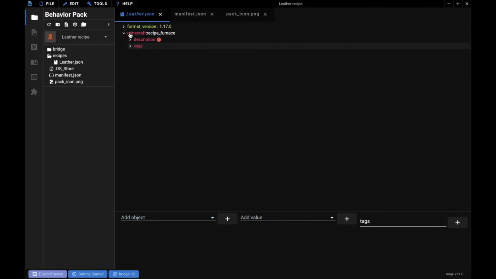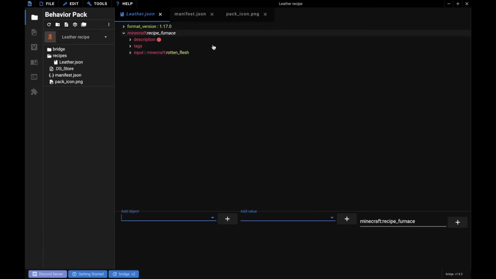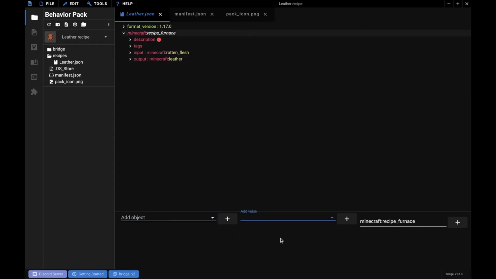So now we're going to put that up, make sure that it is selected at the top there. We're going to click on this Add Object again and click on Input. So under the Add Value, we're going to find Rotten Flesh. There it is. We're going to click on that and make sure that's selected again. And we're going to click on this and click on Output, and we're going to get Lever. So we're just going to have straight lever. There we are. And yeah, that is it now.